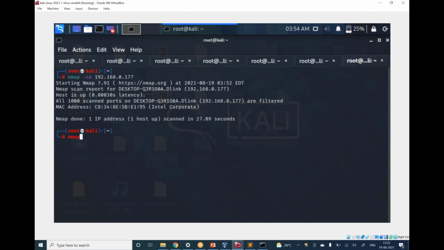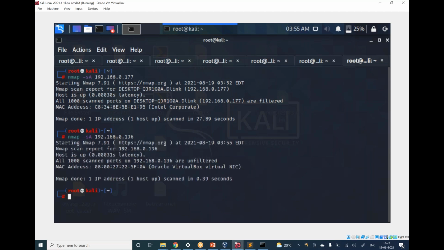So assume that I'm a hacker. From my Kali Linux, I am checking if somebody's Windows 10 has a firewall or not. 192.168.0.136 and enter. What do you see as the answer? Unfiltered. So now can I assume that this particular machine does not have a firewall?